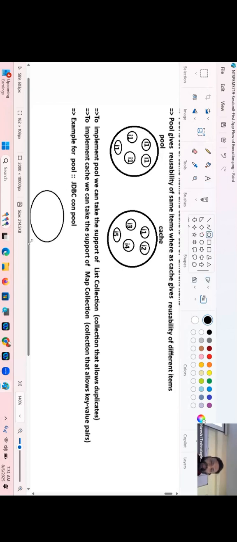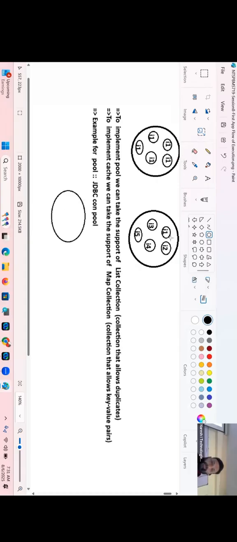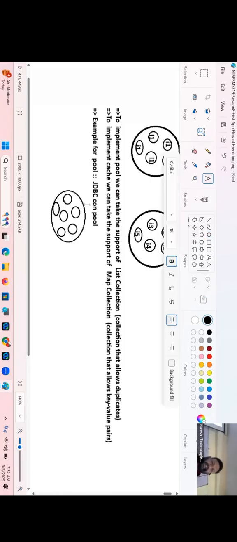Basically, the JDBC connection pool looks like this: connection, connection, connection, connection, connection. All these deal with JDBC connection objects.